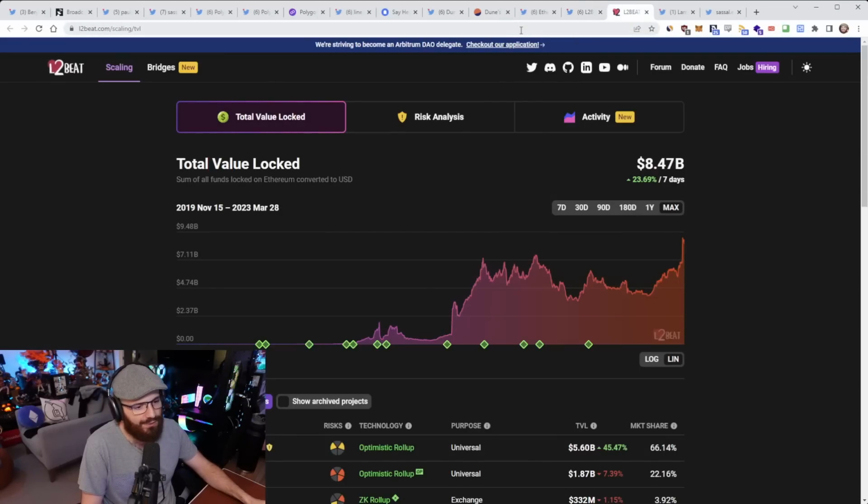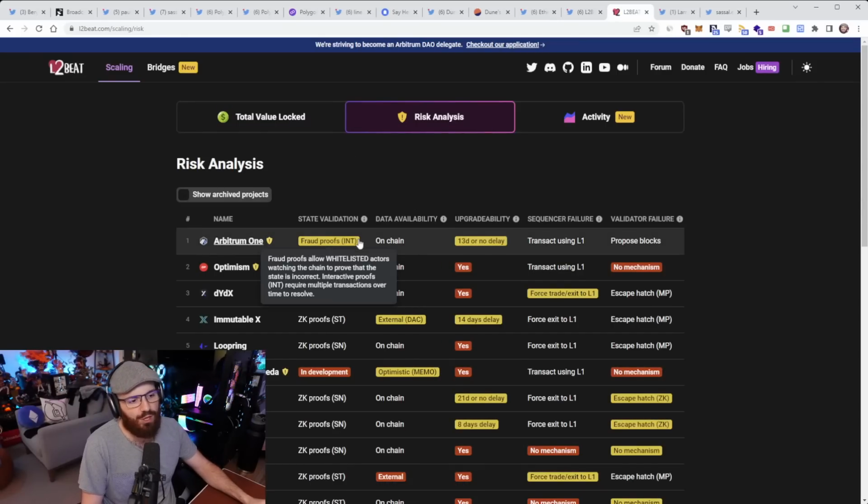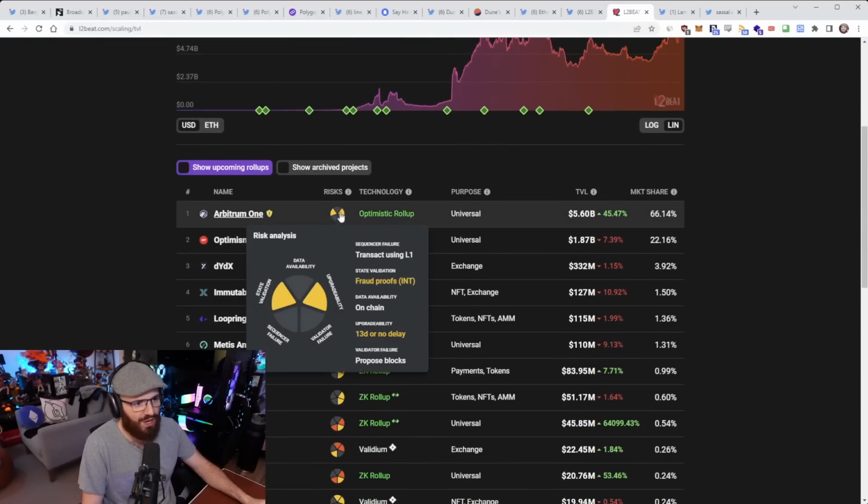Now, I highlighted the risk analysis page on yesterday's refuel on L2Beat. This can be quite complex to go through and quite confusing for users. So with this Rosette here, you can basically hover over, I'm hovering over Arbitrum One here now, and get a quick breakdown of exactly what the risks are associated with these networks. Now, of course, these things are still not noob friendly.